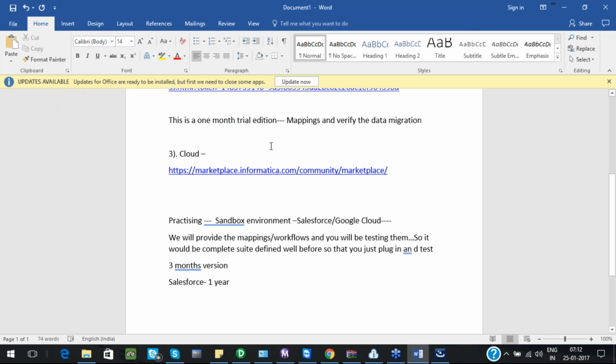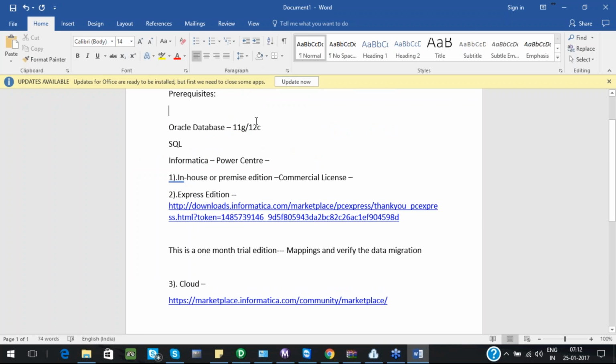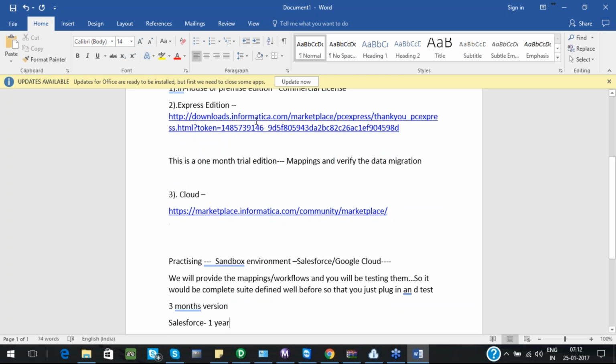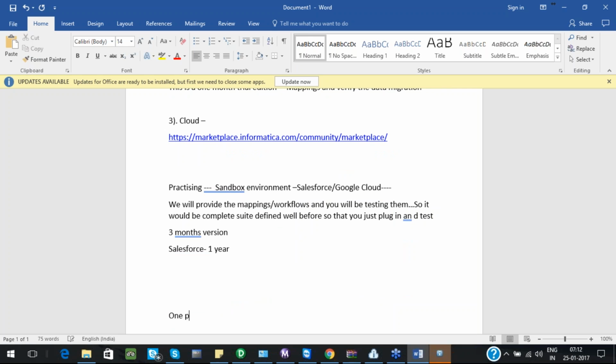There are two ways of doing this training. One, you will be downloading the Power Center Express version, which will be on your respective machines. Let me classify this. One, on-premise, that is your laptops, which will be a 1 month trial version. Here, you will have to create your own mappings.